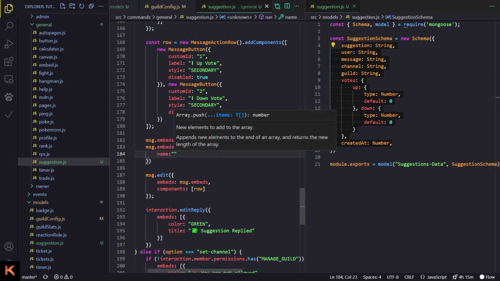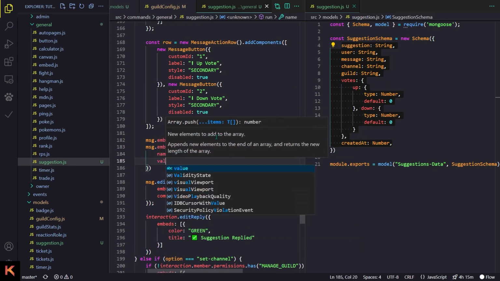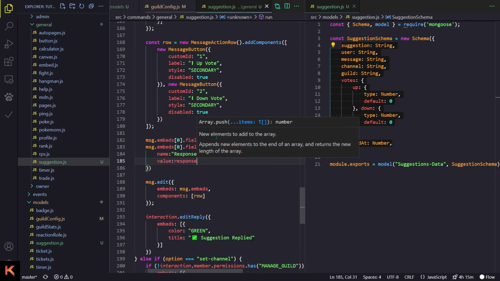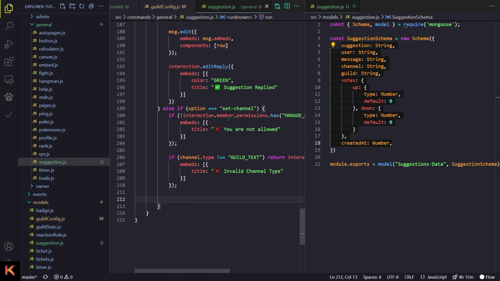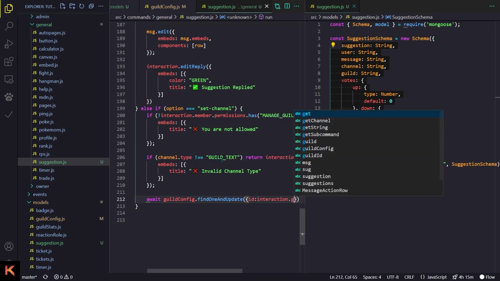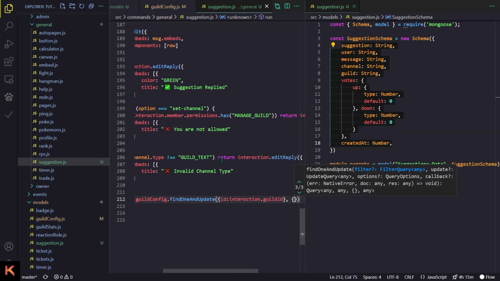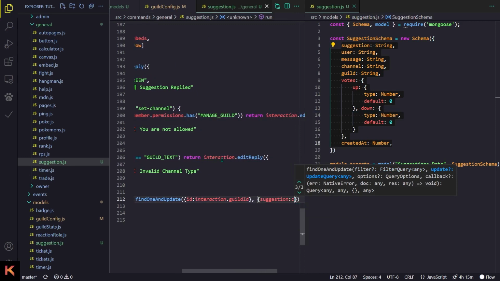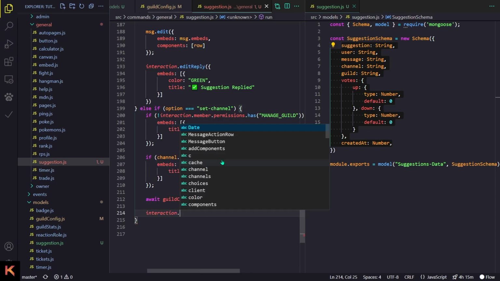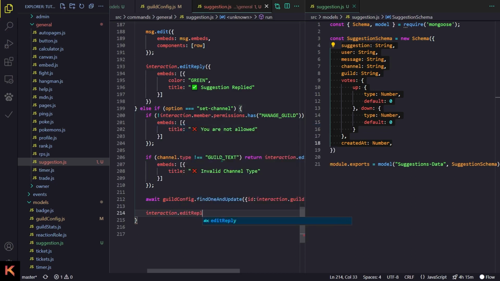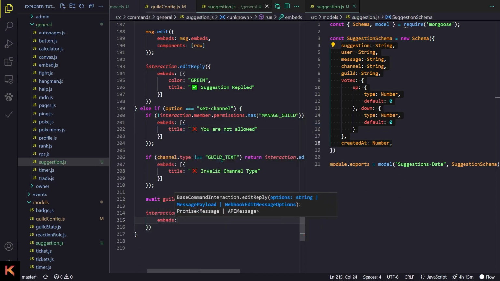The name will be response, and then the value is going to be response as well, because response is our variable, and inline is not going to be true. So now in our channel type set channel thing, we have to set the channel. For that I'm just gonna do await guild config dot find one and update. First of all, id will be interaction dot guild id, and then we have to set the suggestion property, and it is going to be equal to channel dot id, and I will just tell the user, yo, your thing is done. And I will say interaction dot edit reply, and embed is going to be this.